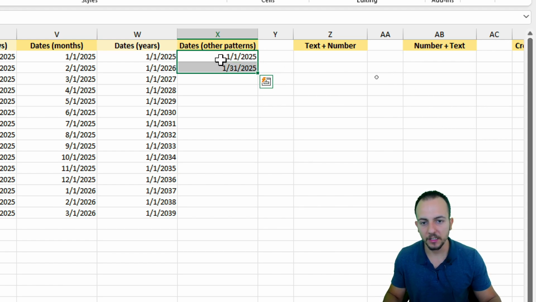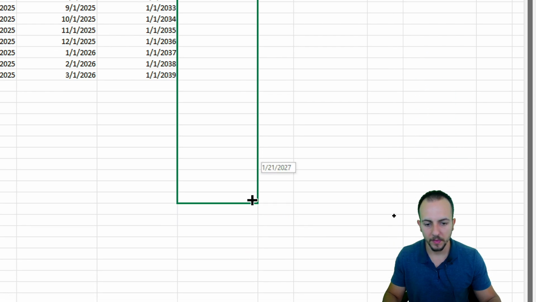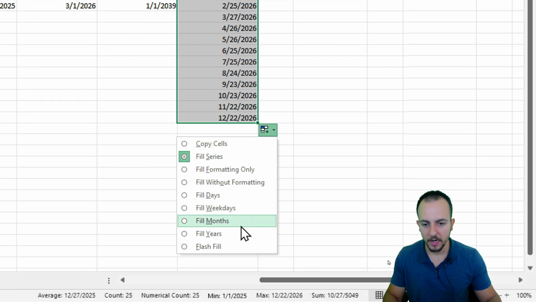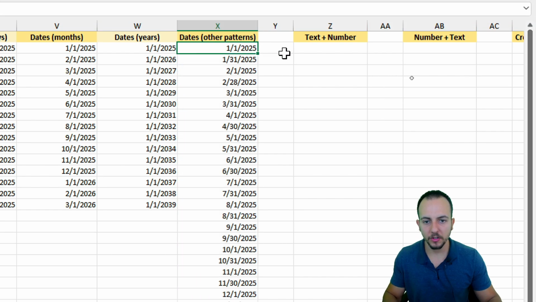What I can do is select both of those cells, the first day of January and the last day of January. And if I bring this sequence down like we are used to, let's keep up here with December, okay? If I click in this little tag right here, I can choose, let's say, fill months. Let's keep up with fill months. And the way Excel is going to fill in all the months, the first day of the month and the last day of the month for January. And then for February, it's going to do the same thing, the first day and the last day. And for March, the first day and the last day, and on and on. So this is how we can create a sequence using dates with different patterns.